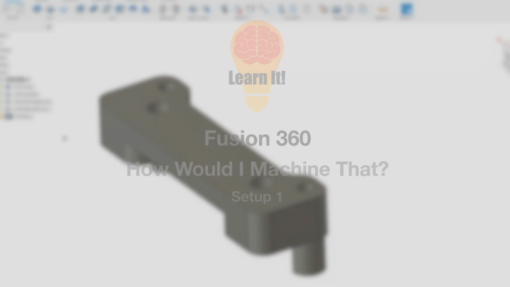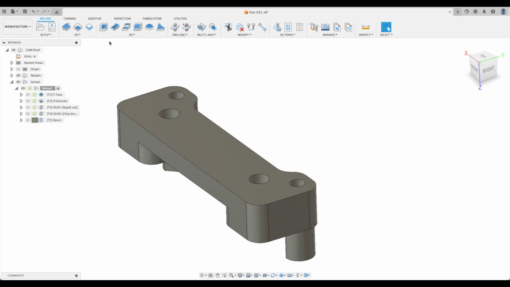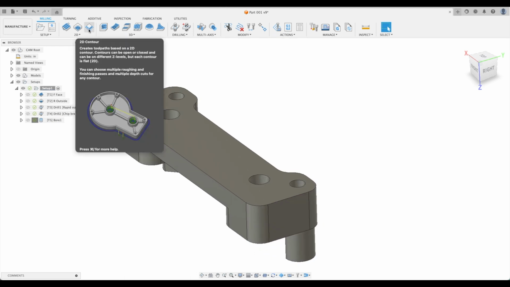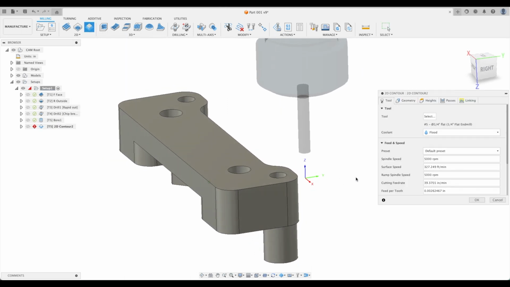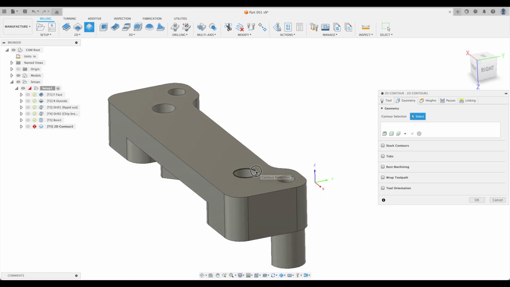So welcome back to our next tutorial, in which we'll be discussing the next operation. Okay, so for this, now we can pick the 2D contour path. This is exactly what we want it to do. Let's go to our geometry and we're going to pick our contours now.